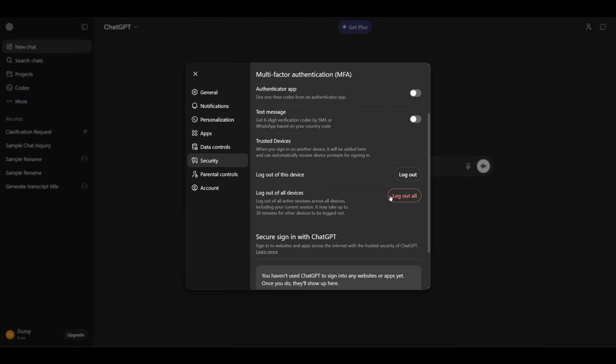A few quick notes so you know what to expect. Logging out of all devices won't delete your chat history. Your conversations remain tied to your account. However, any device that was signed in will require your credentials again. If you use two-factor authentication, have your verification method handy so you can get back in quickly. And if you don't see the security section right away, try expanding the window or ensuring you're on the latest version, as labels can occasionally shift with updates.